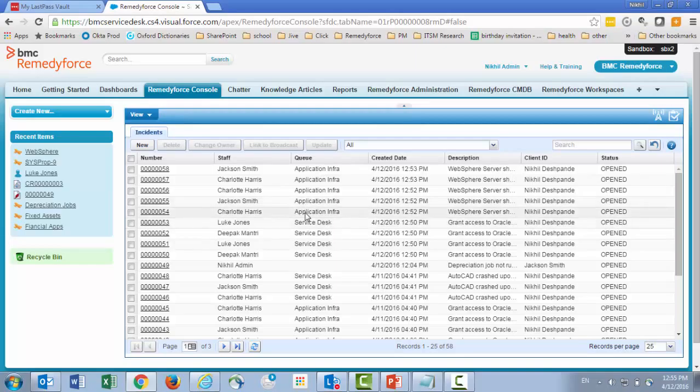And then you'll observe that the next five incidents we created with category as WebSphere, which in our assignment rule is mapped to the queue application infra. So all of those incidents were assigned to the application infra queue. Within this queue, assignment was done on a round robin basis to Charlotte and Jackson. You'll recollect that we had set up staff assignment automation based on shifts. So currently, since shift A is in progress, that's why both of these users were assigned and not the others.